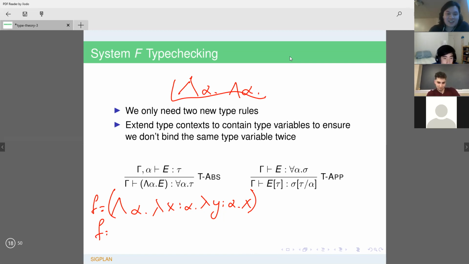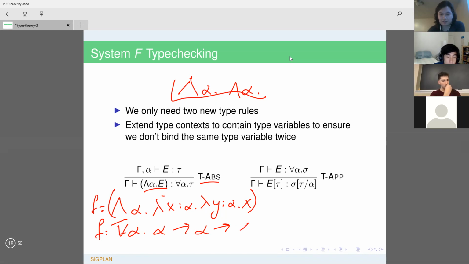Okay, so let's see. The first thing here is this big lambda, which matches this rule. So it's going to give me something that's for all alpha. And then in here, we treat it just like we would normally in lambda calculus, except we have these alphas. If you go through the same motions, it takes one argument that's an alpha, and then another argument that's an alpha, and then returns x. X has type alpha, so it returns alpha. So this is the type of f.